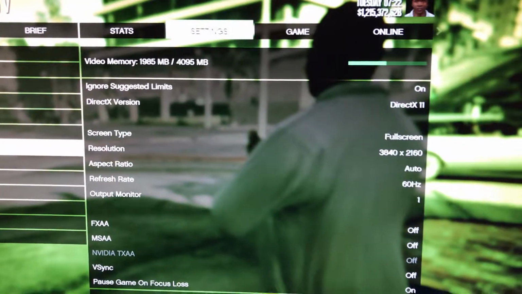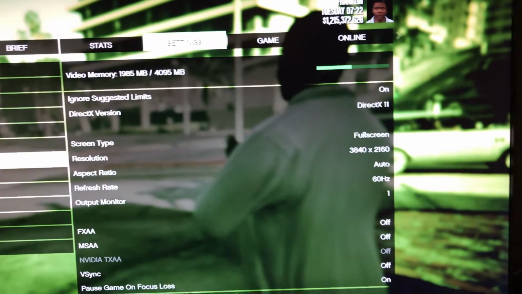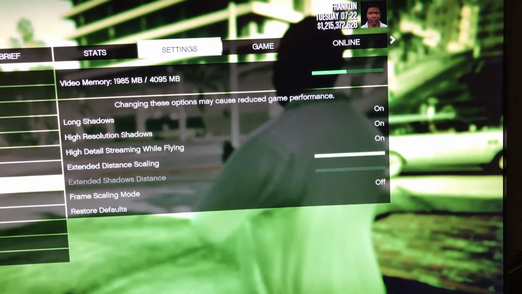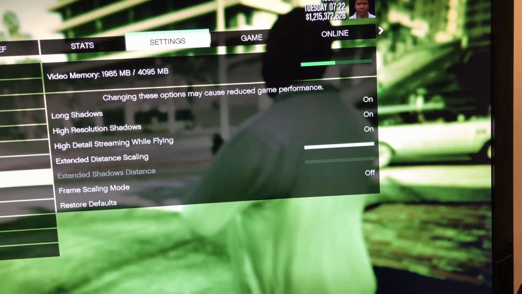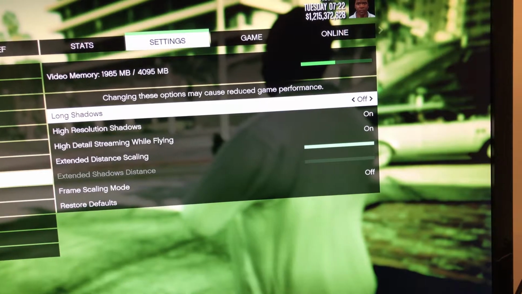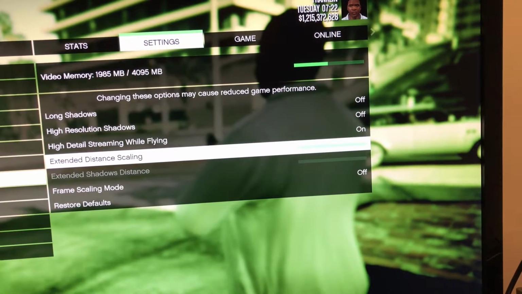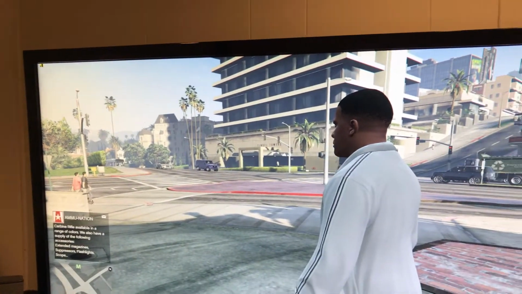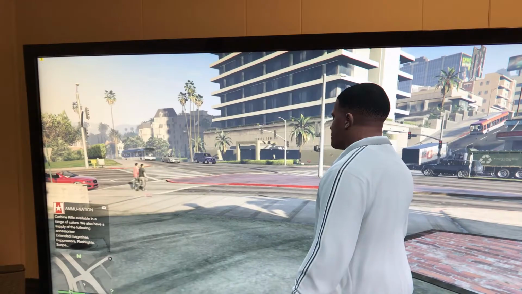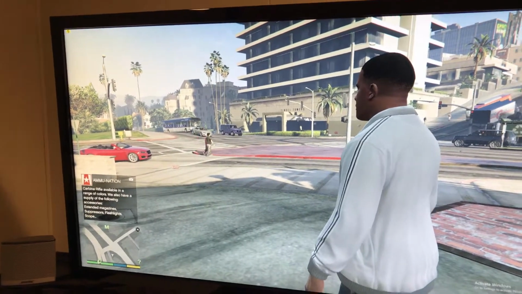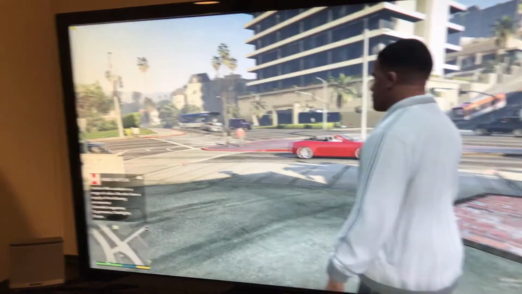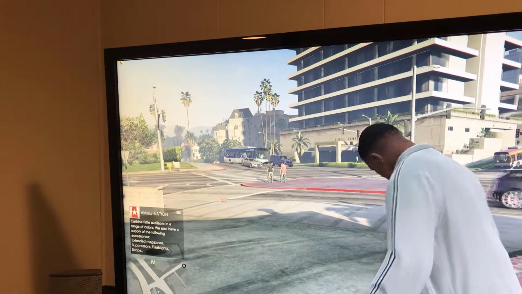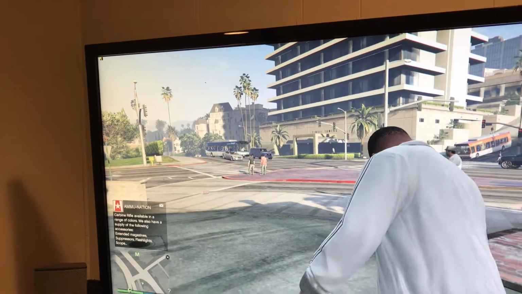You saw that I turned down everything. Now the one thing I did not do was turn down the advanced graphics. So let's go ahead and turn all that off. Alright, so I have turned everything off to normal, which is very low, but in 4K, as you can see, 69, 70 frames a second.